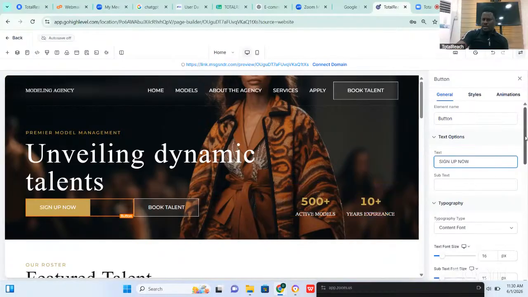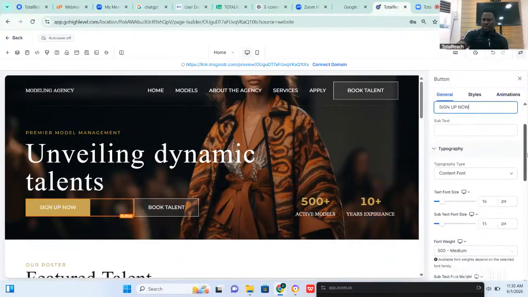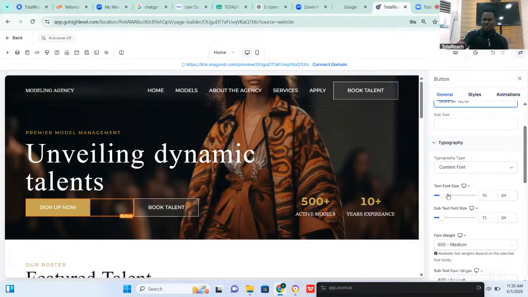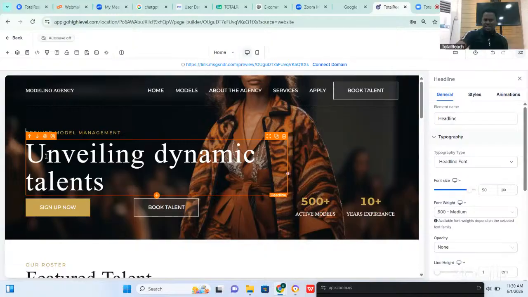Now, another thing I want to show you is the font. This big one that is big now is because it's a 90. Can you see?